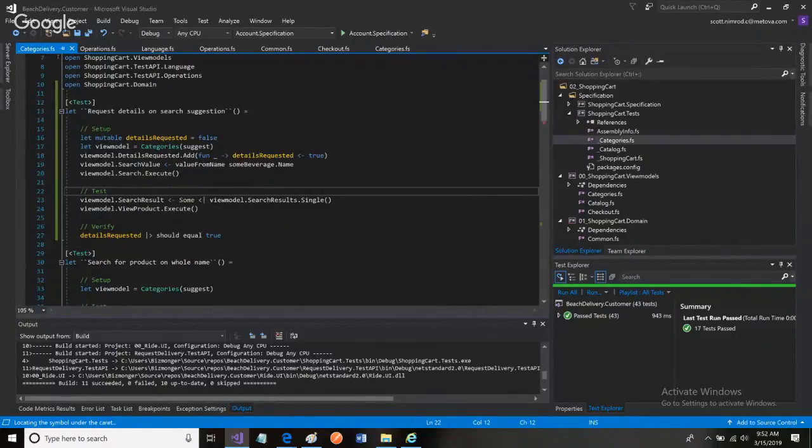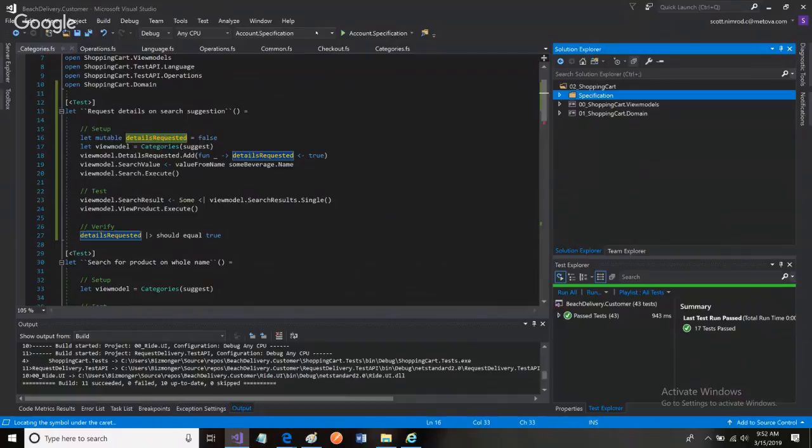And that test is request details on search suggestion. Search suggestion was selected, view product gets executed, a request comes in for that product. That's good stuff right now. I am terminating this session, and I'm out.